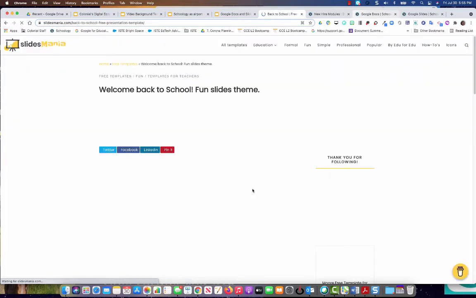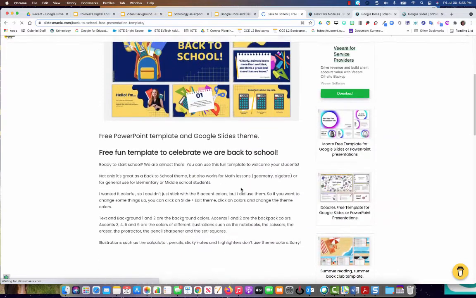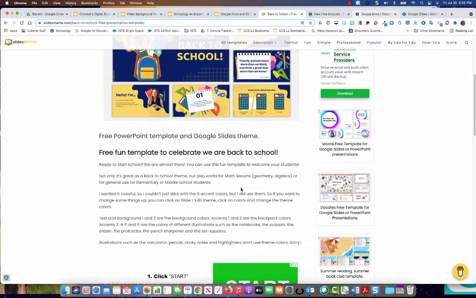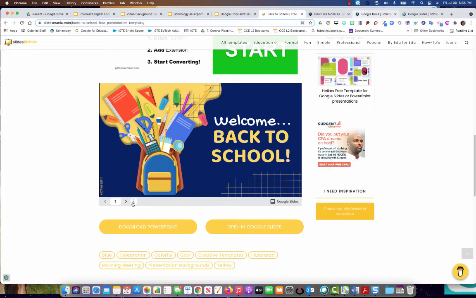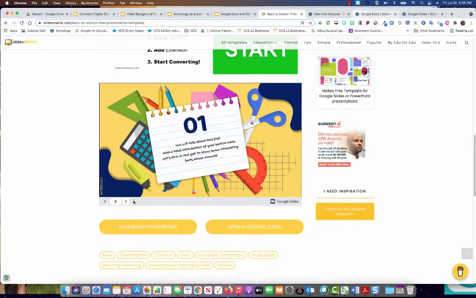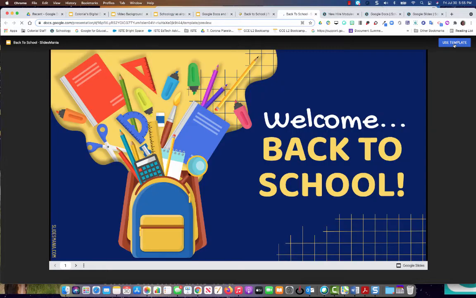And you can say whether you want the Google Slides version of this or PowerPoint, but you're going to want to use the Google Slides. So you can preview it, you can take a look at it, and then when you want to use it, you just say open in Google Slides. And if you like it, you just select use this template and then it'll automatically make a copy and you can start editing it. But Slidesmania is a huge help when you are looking for some presentation templates that maybe you're going to use professionally with your students, as well as professionally presenting to your students, or if you want them to actually interact with them as well.